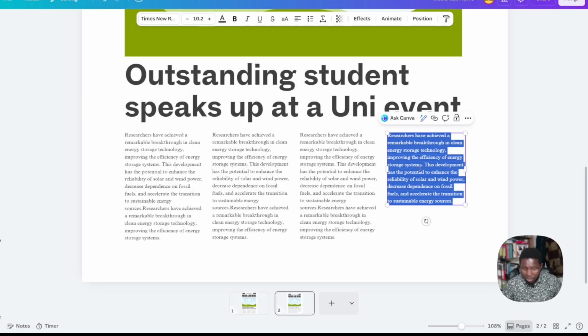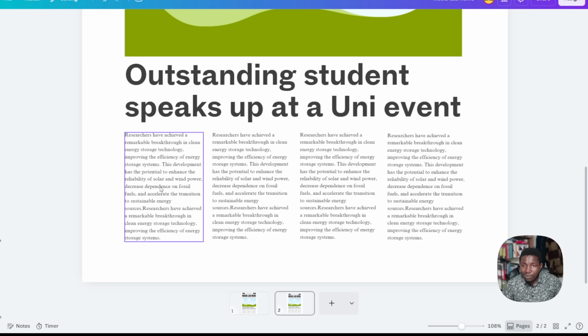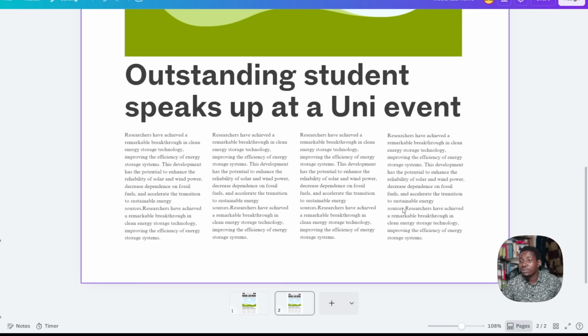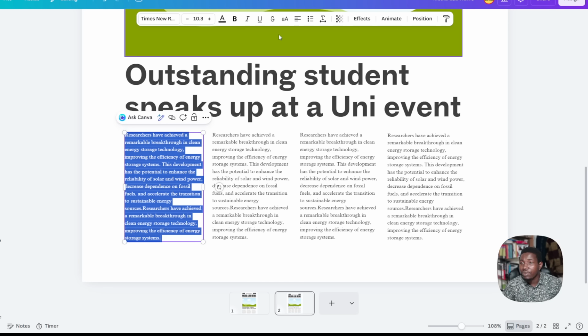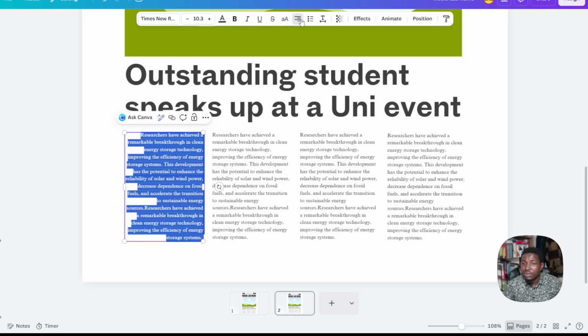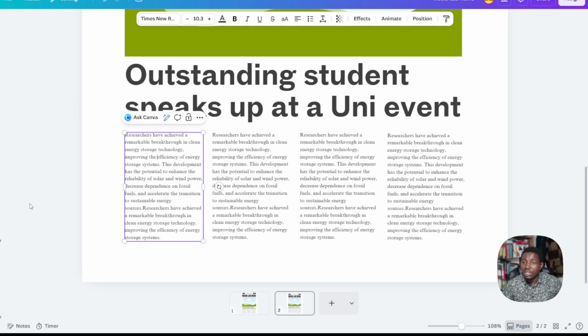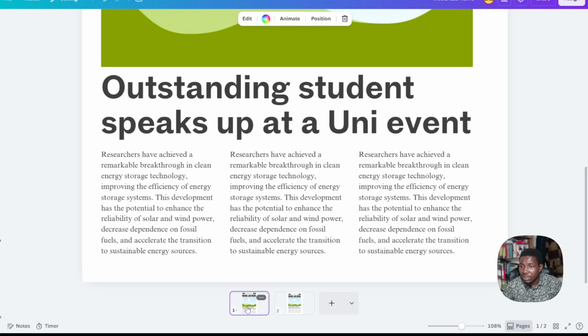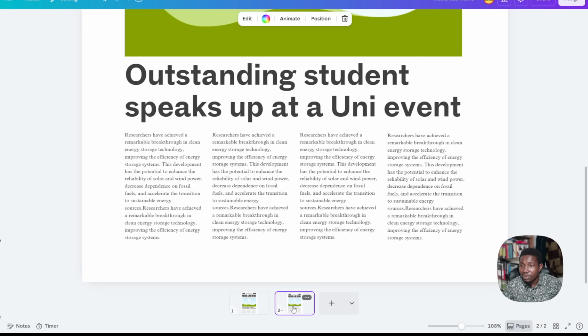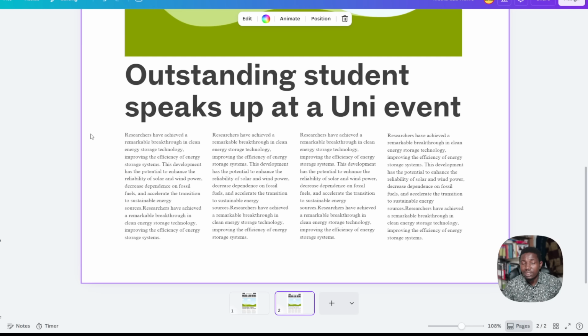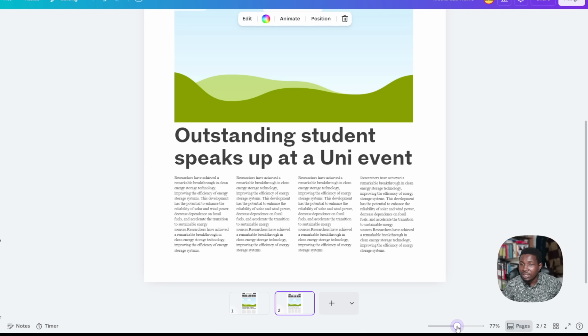Remember, don't forget the text has to flow from here to here and then continue. So I can decide to justify this. Yeah, you see this justification is not looking very good, so just keep it left for now. So this is 2, 3 columns, 4 columns. That's technically how newspapers, I mean, that's the basic.